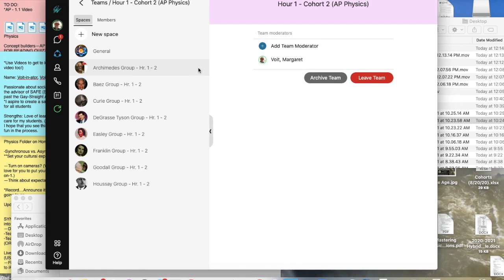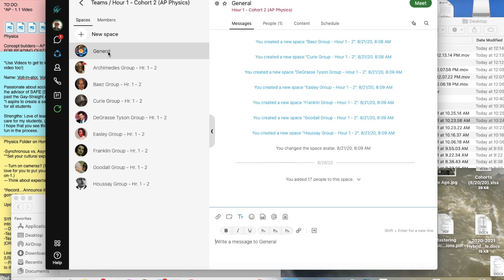And then what you'll notice is that I have different spaces under that cohort. You're going to want to be posting your general comments, general statements, and in this case, your general introductions into the General tab. That General tab is going to allow all of your cohort classmates to see your introduction in this space.